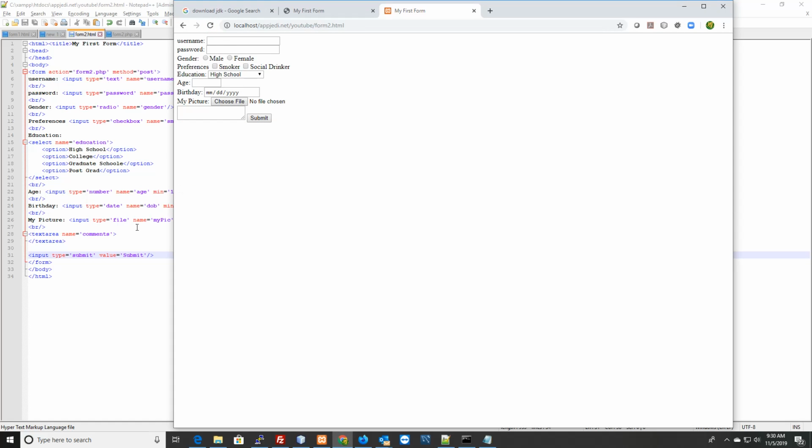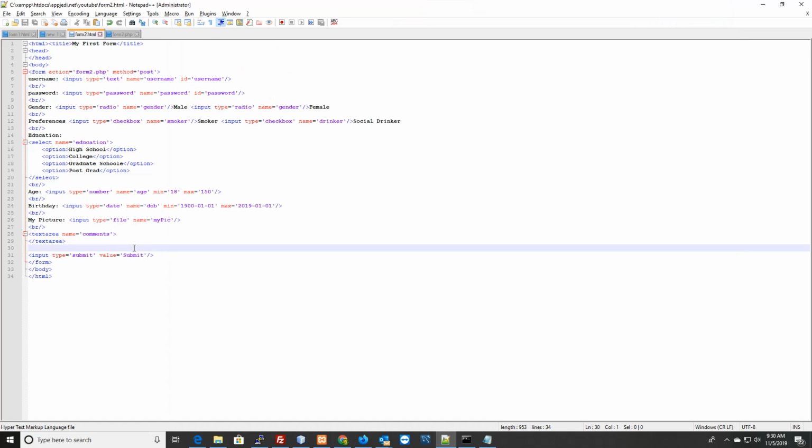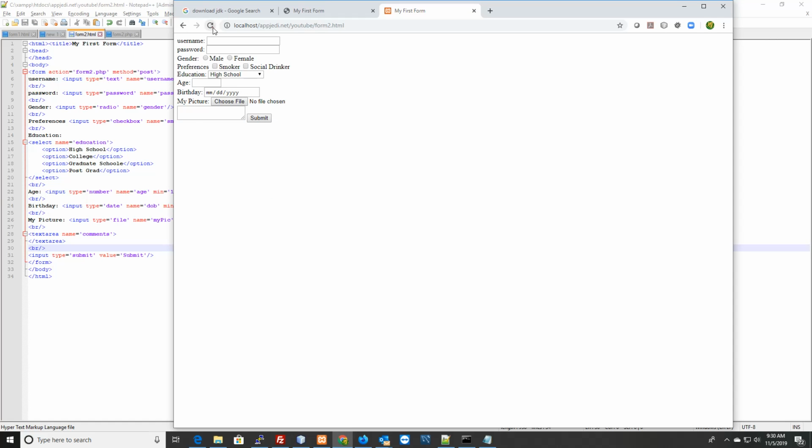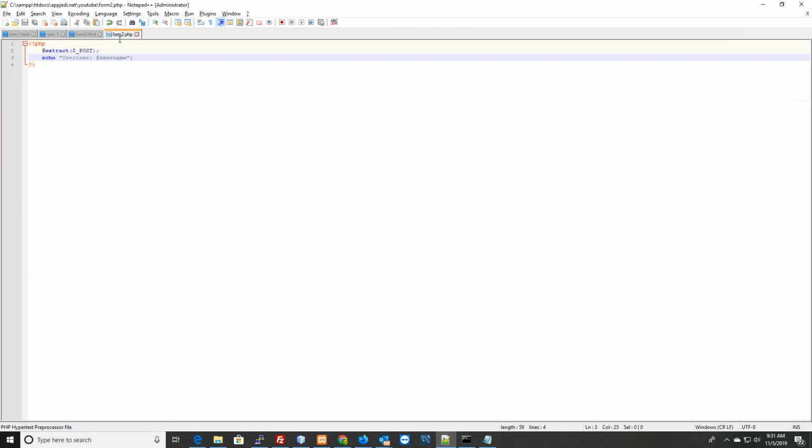Now I've got Submit. That actually should go on a new line. And again, this is not making it pretty yet. That's coming soon with CSS. Now if I type in a name here, I'll say tester, click submit, PHP, which is right here, it shows that.